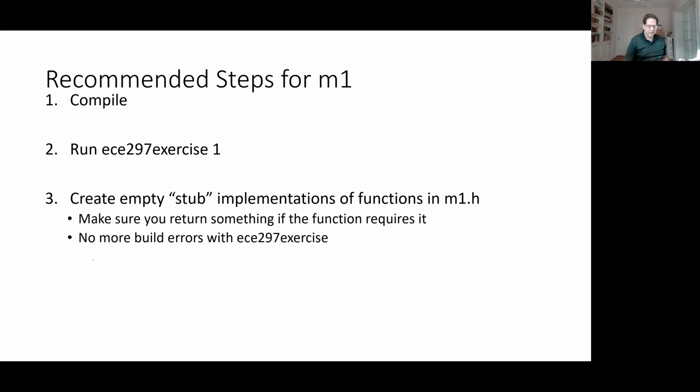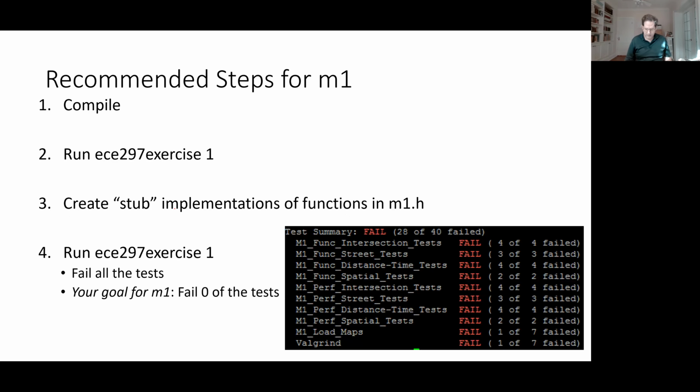So yeah, what we're going to do is create empty implementations of those functions in m1.h. This is such a common thing to do that there's a name for it. It's called stubbing out the routines or writing stub implementations. So all we have to do is make sure we return the right kind of thing, and we do not worry about it actually being the right data at all. In fact, we know it won't be the right data.